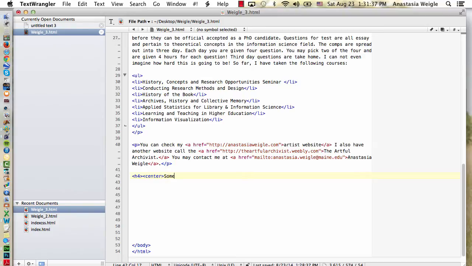And I'm going to type in some of my favorite pieces of artwork by Joseph Cornell. And then I'm going to close off the center. Alrighty? And close off the H4 tag. Alright, so I've done that.